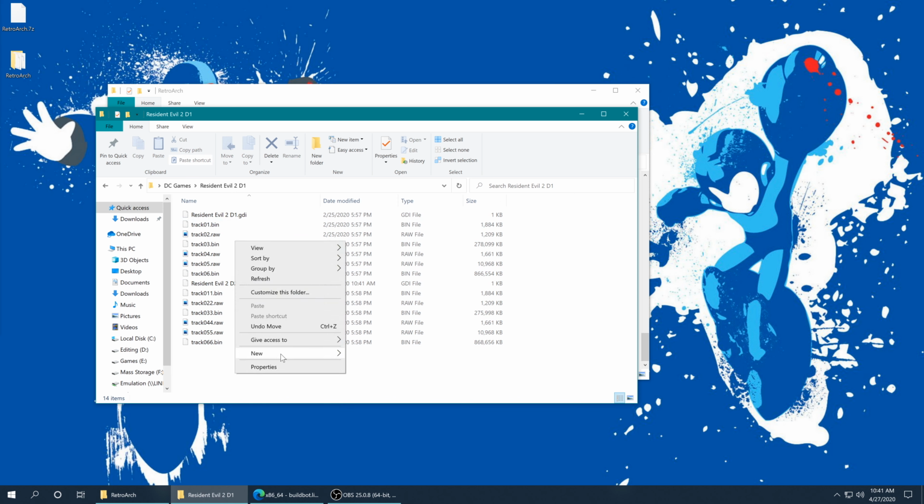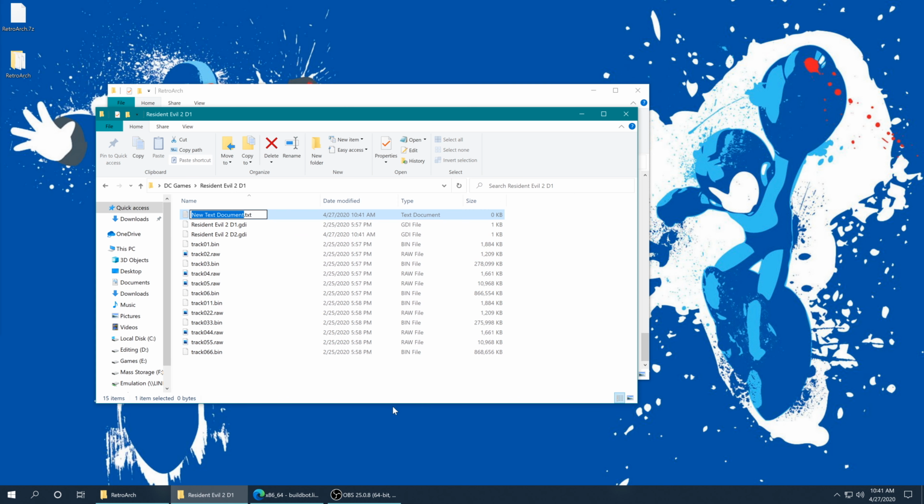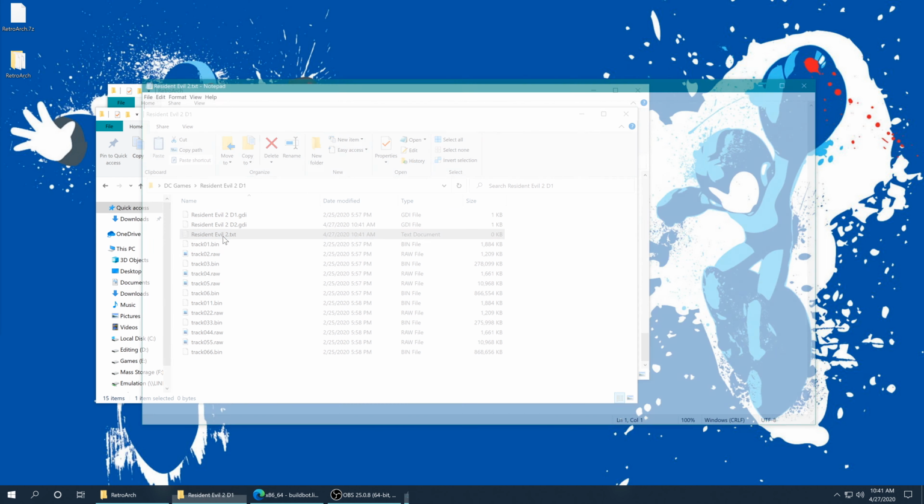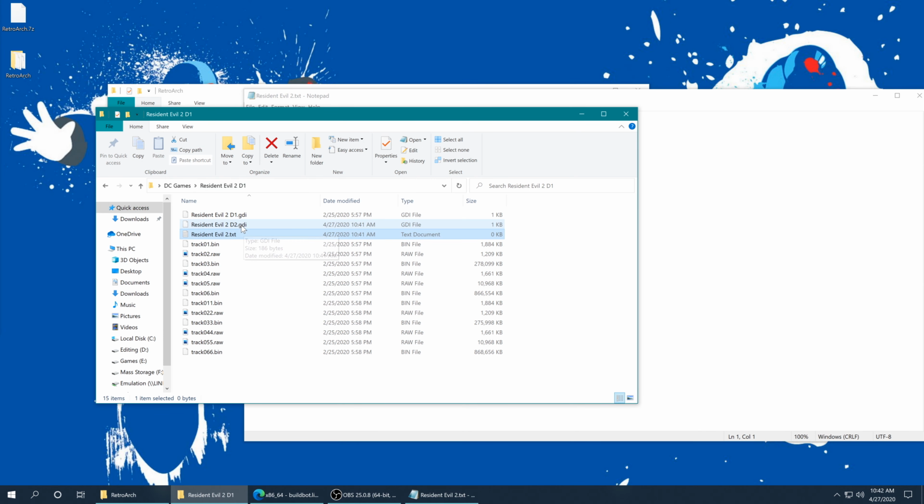And now I can make a new text file, name it Resident Evil 2. And then I'm going to open that up, and we're going to put in the name of the GDI files.